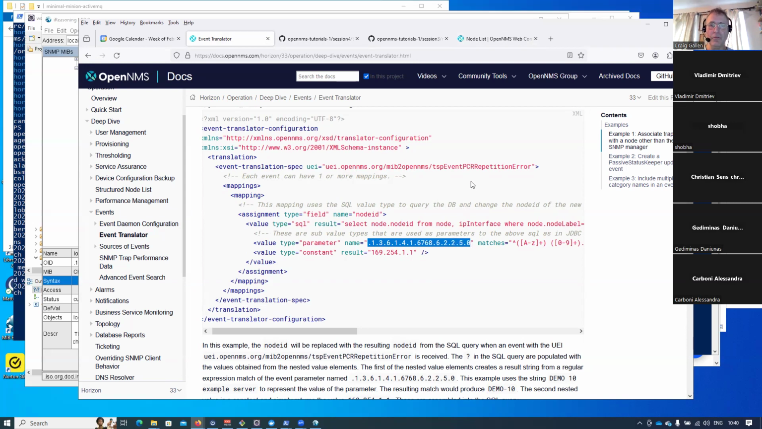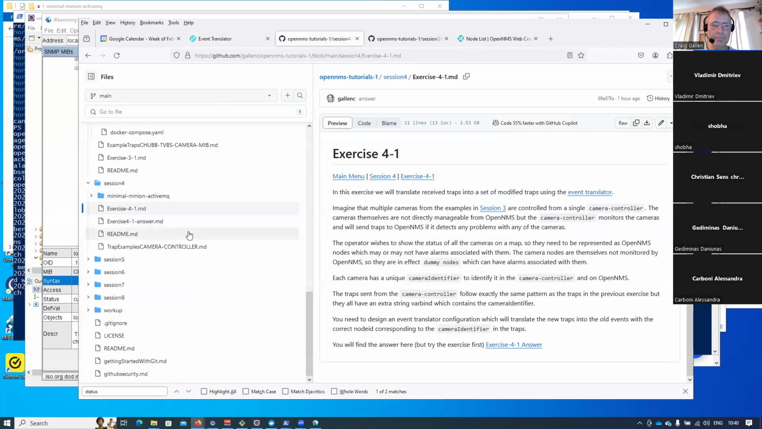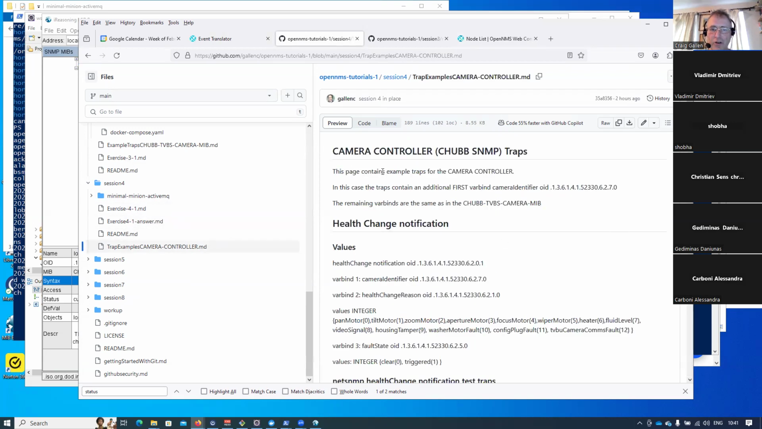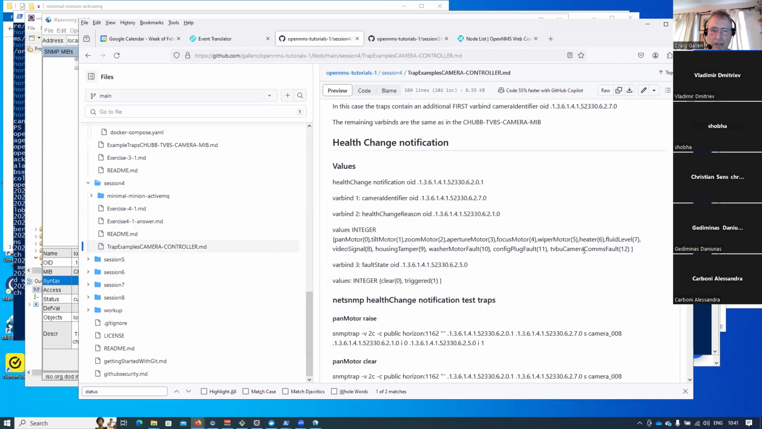So let me show you what I'm doing in practice here. Yeah, but here we can change not only the node ID. For example, we can modify severity and other attributes, right? You can, yes, you can. Unfortunately, what you can't do is change the order of the actual var binds in the original trap, but you can add extra information in. So in exercise 4, these are my example traps now for my new camera controller traps, okay?